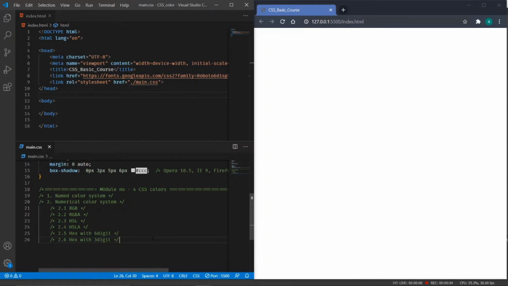So we are back again with our coding session of module 4, that is CSS colors. As we have discussed, there are 2 types of color systems. The first one is the named color system and the second one is the numeric color system. In the numeric color system, we will cover RGB, RGBA, HSL, HSLA, and the hexadecimal color systems. So first we will go with the named color system. Before that, I will just have some markup ready for the color systems.